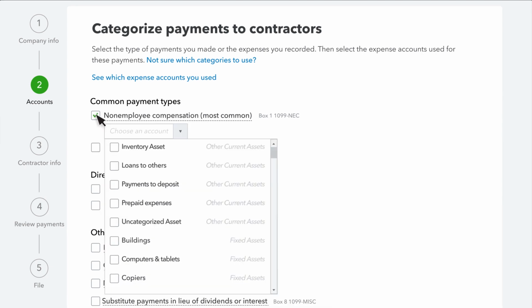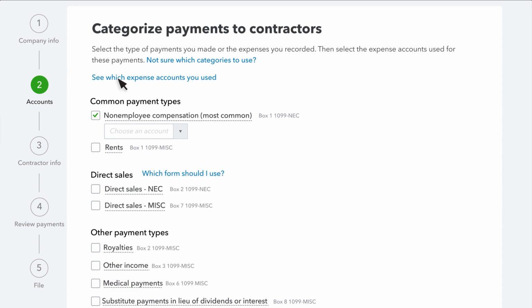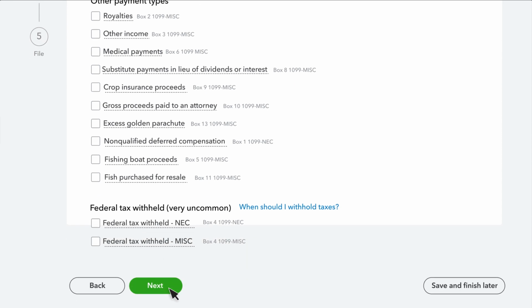Once you choose your payment type, select the account from your chart of accounts that matches the account you used when paying your contractor. If you're not sure which account you used, select See which expense accounts you used. When you're done, select Next.